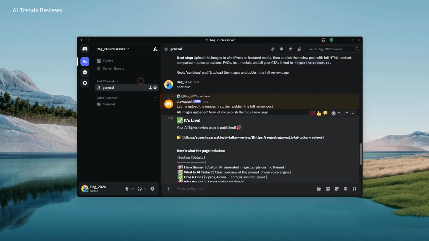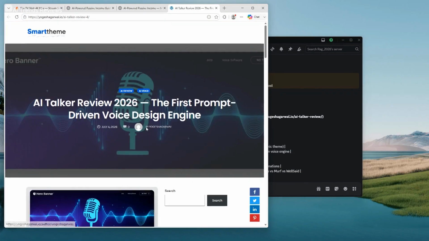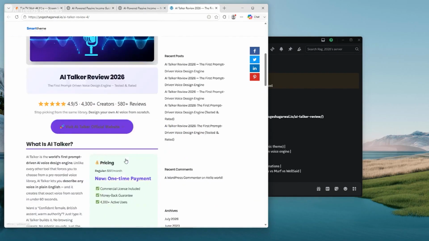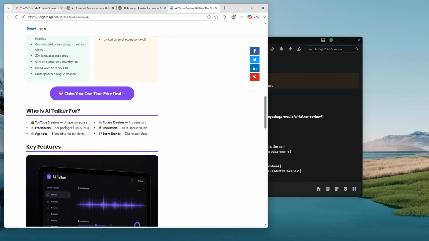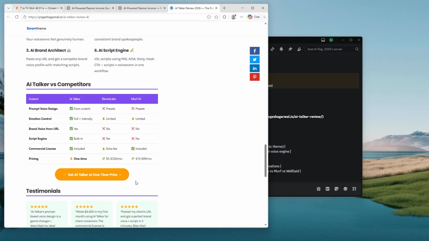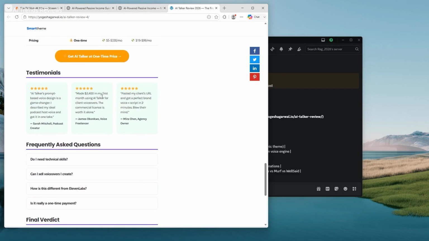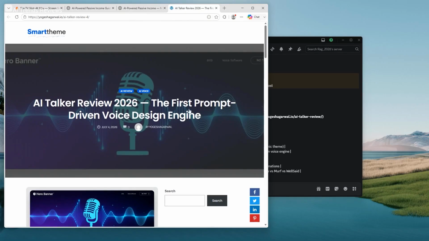This is the power of ClawAgent's AI. So let me open it. Look at this page. A cinematic hero banner, a clear breakdown of what AI Talker is, a pros and cons box, 9 pros against 4 cons, 6 target audiences, 7 key features, each explained in detail, a full competitor comparison table, AI Talker against 11 Labs, Murf, side by side. A pricing section that highlights the one-time deal versus $97 a month, 3 testimonials, an FAQ, a final verdict, and call to action buttons, every single one wired to my affiliate link. Even the affiliate disclaimer handled.